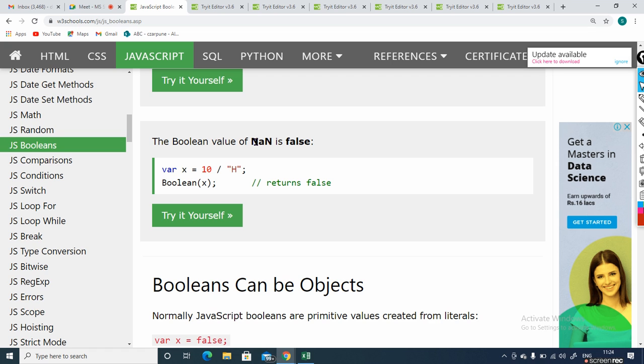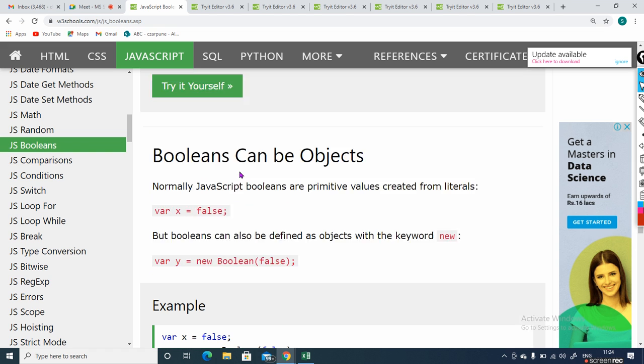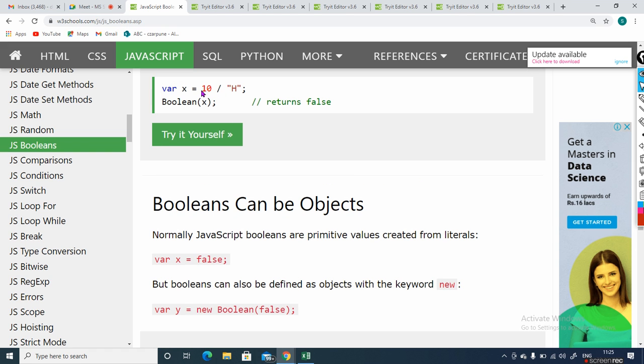If NaN, not a number, is false. NaN, 10 divided by a string, returns false, because we are not going to do such a kind of operation, but W3Schools showed us the example, but we never came across these scenarios.